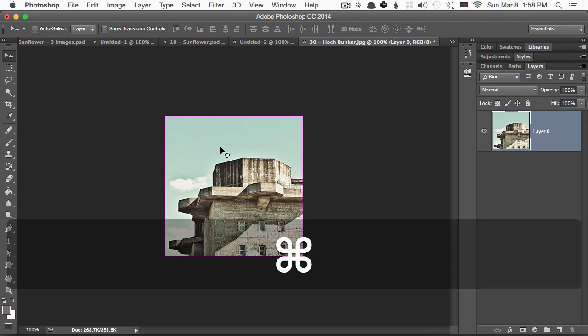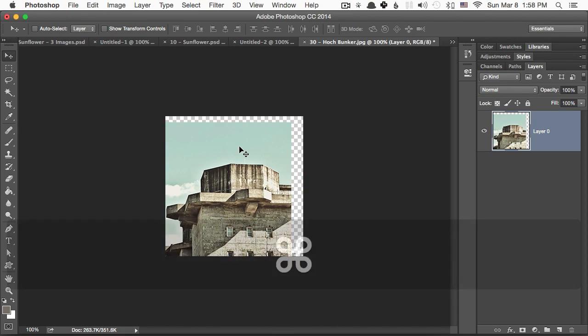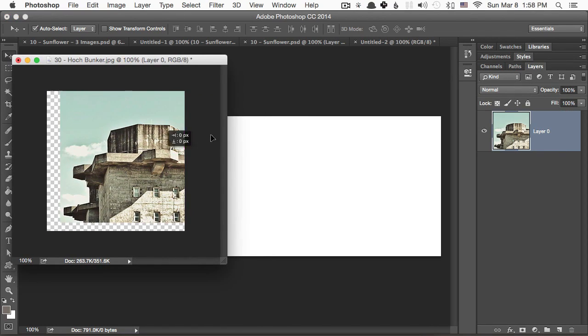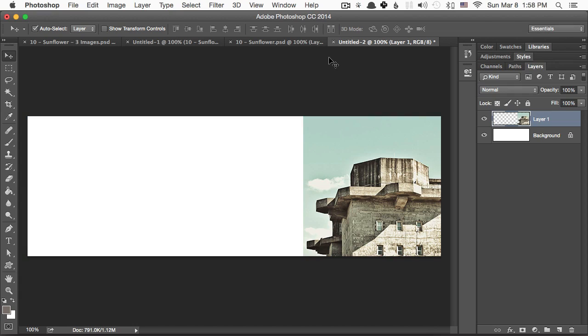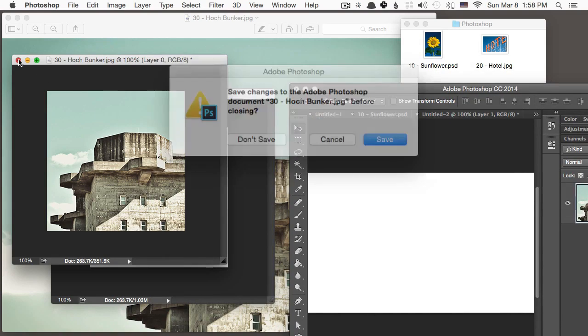So if I hit command T for transform, that's all there is. Escape. If I move this around, that's all there is. So now when I drag and drop this over here, it is actually 300 by 300 pixels. So I'm going to again decrease the size of this, and I'm going to go to this window and get out of it, and I'm not going to save it.